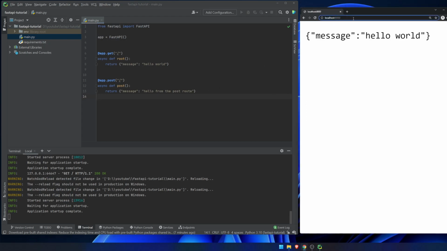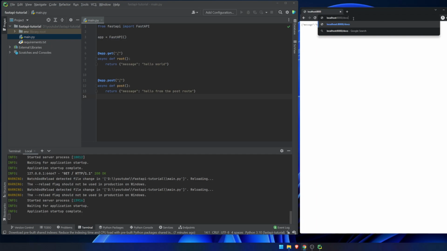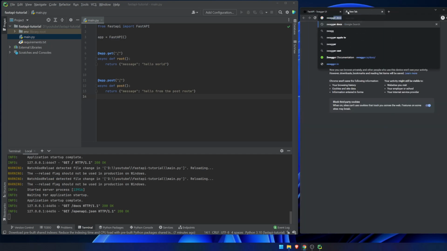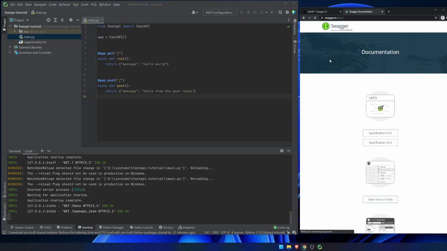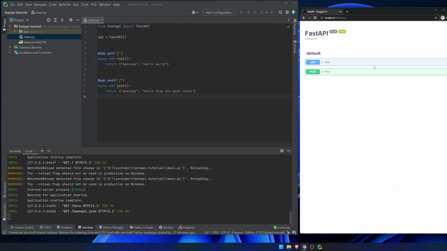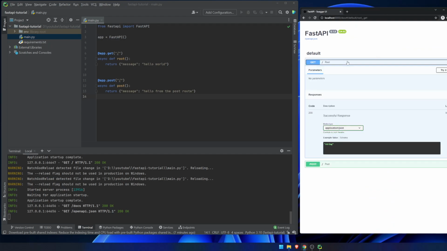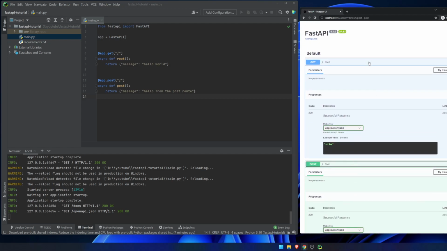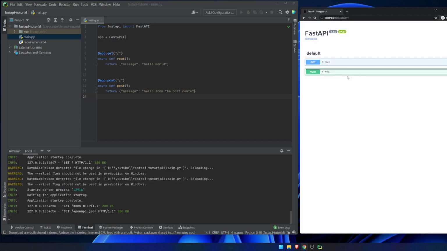If we go to localhost 8000, and we type in slash, and we go to docs, and we hit enter, here we have Swagger documentation. Swagger docs. Swagger documentation, for those of you who are unfamiliar with it, comes out of the box with FastAPI. You can see we have our get route, we have our post route. So we don't have to worry about installing Postman, we don't have to worry about doing anything like that. This gives us the ability to have this documentation right away.